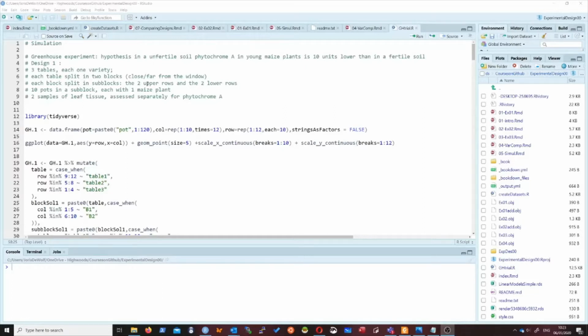of soil fertility. So in each sub-block we would have 10 pots, each pot one plant, and we had two leaf samples which were assessed separately for phytochrome A. So on every single plant we're going to have two assessments.